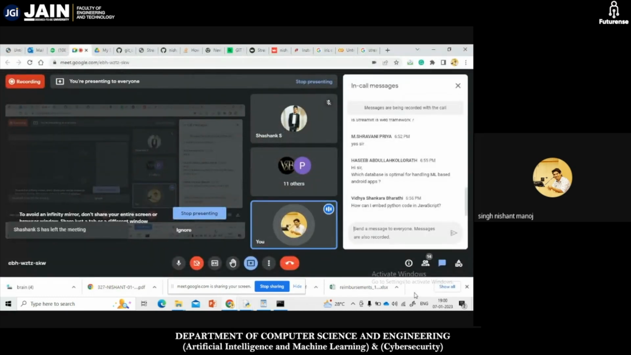Okay, how can you embed? First of all, sir, which database is optimal for handling this? See, I always go for MariaDB. You can go with Redis or you can go with MariaDB. These are the two things which I always use.